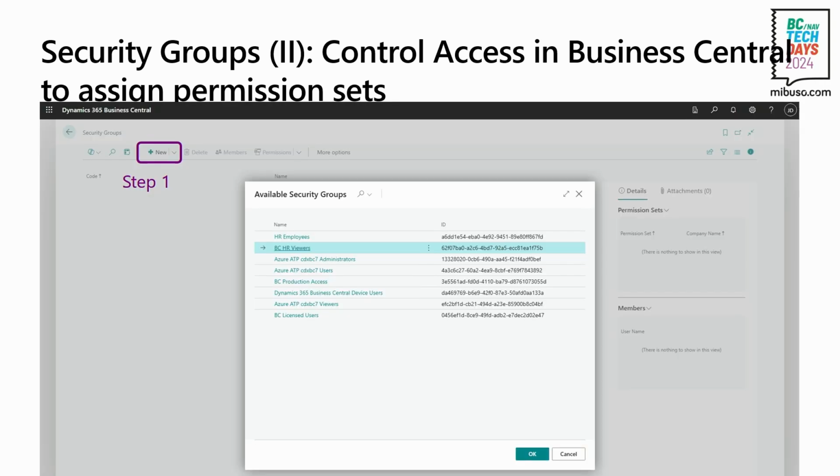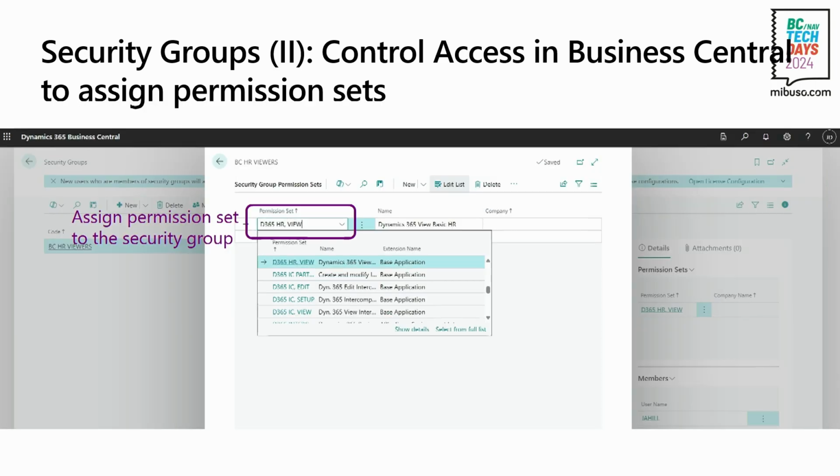But then if I go to the security groups page, I can say new. It'll then allow me to select my security groups from Entra ID. I select the one that I've set up, for example, let's say HR viewers, and then I can go in and assign a permission set to that security group. So I can filter and pick exactly the ones I want.